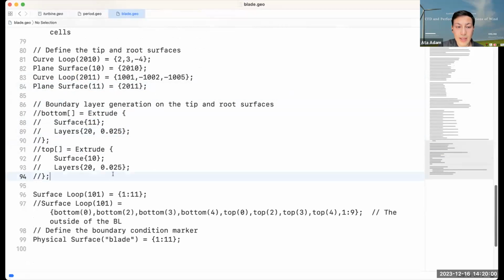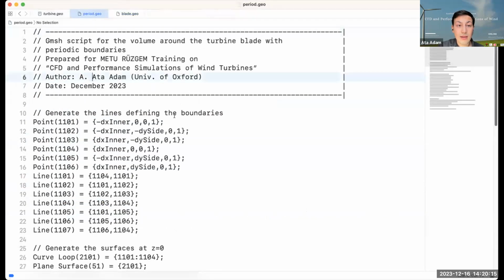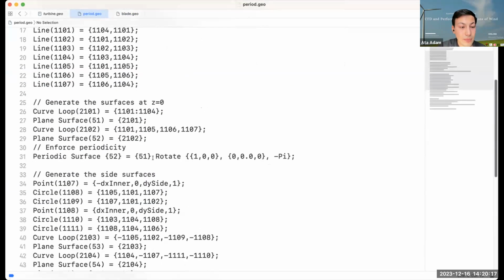If I enable these ones, it will generate the boundary layers, and you also need to specify the surfaces of these boundary layers, as I did over here in your surface loop, which will be used to generate the mesh volume. And this is the script for the inner domain.